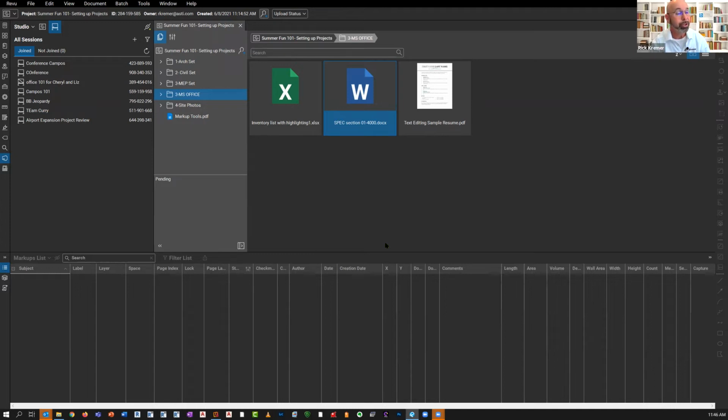So again, Studio Projects and Studio Sessions are available to you for free, included in every edition of Bluebeam. And if you're using Sessions, you can invite others.